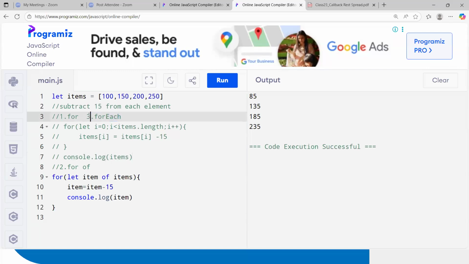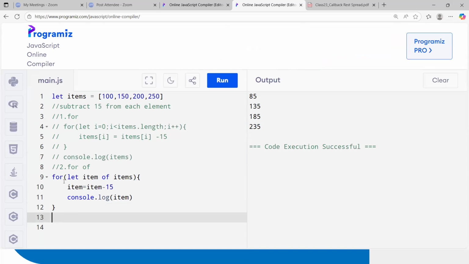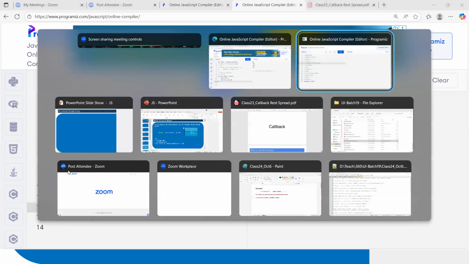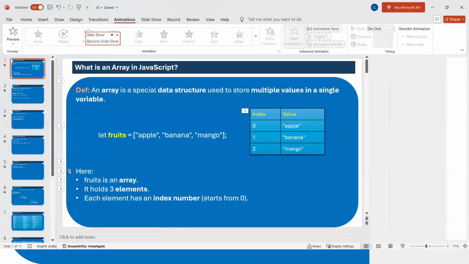Sir, what about the for each? Yeah, actually it's a method. Okay, it's actually a method. So I'll discuss this in advanced array methods, not now. Another one that I'll discuss in advanced array methods.